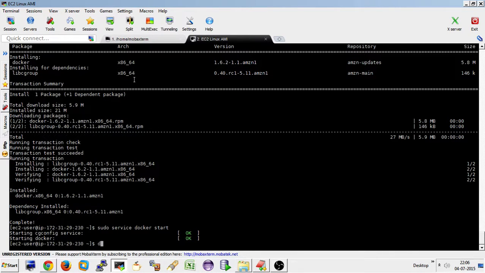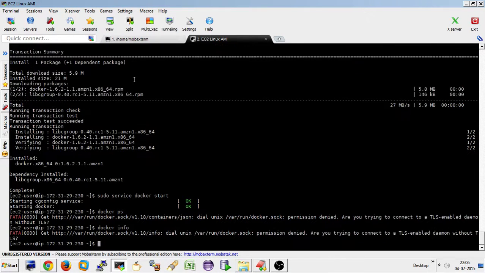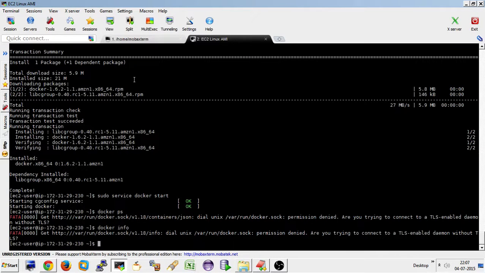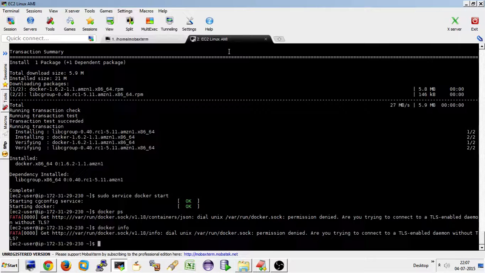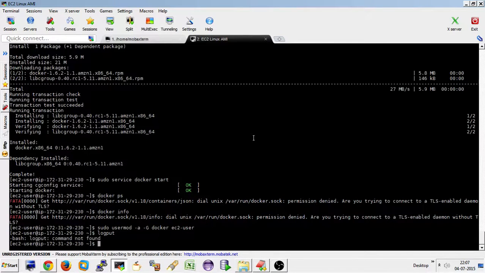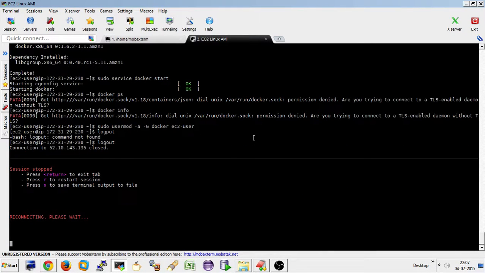What you can actually do is run docker info, and you should get... okay, I don't see this running now. Okay, let's add our user to one of the groups, which is called docker, and log out and log back in again, and then we can start using this without sudo.